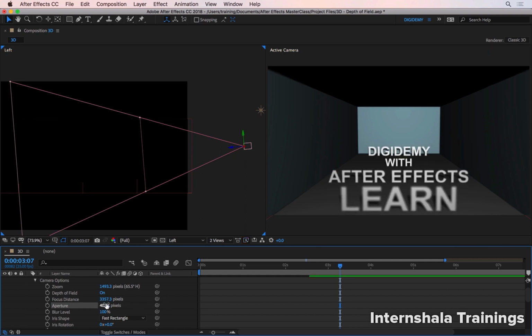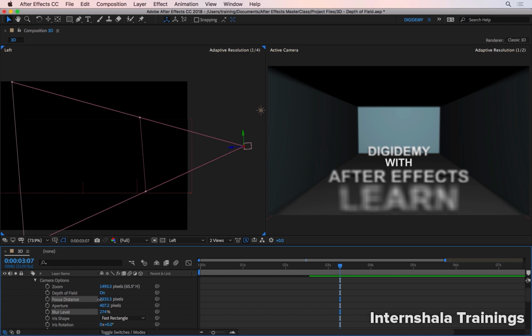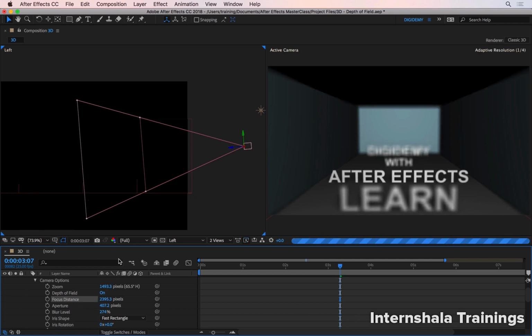And if this is not quite enough, I can then come down to here where it says blur level and increase this as well. And you see this will make the things that were already blurry even more blurry. You see only the word with is in focus. And if I move my focus distance, let's say on top of the words After Effects here, so I can go to focus distance and then drag it left with the shift key so it goes faster. Now the focus is on the words After Effects. And everything else in the active camera appears to be blurry.